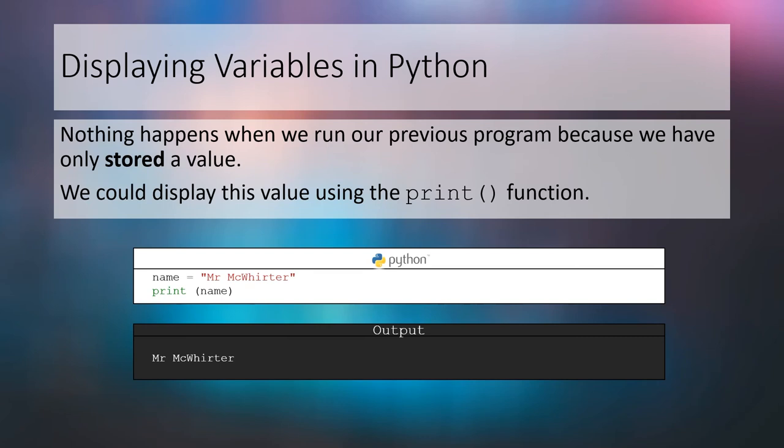This is because we only stored the value inside the variable. We didn't actually do anything with it. And remember, to display something on the screen, we need to output it. And to output data, we need to use the print function. Notice that when we use the print function with a variable, we do not put the variable identifier inside speech marks. Let's look at this in Replit now.